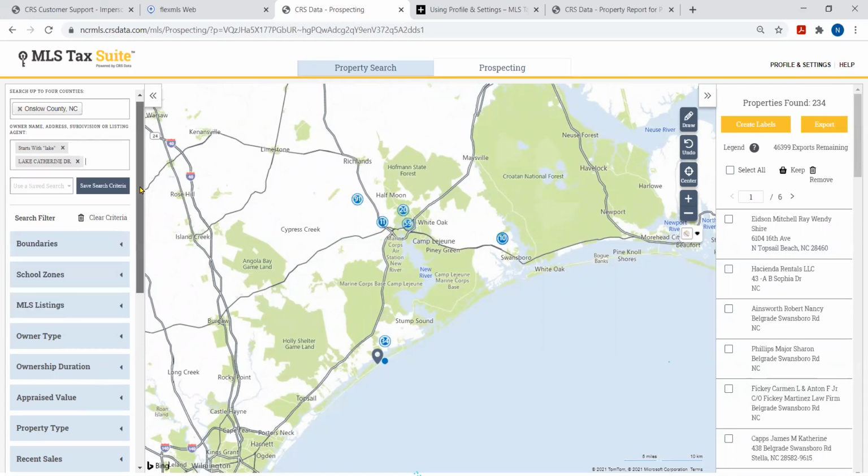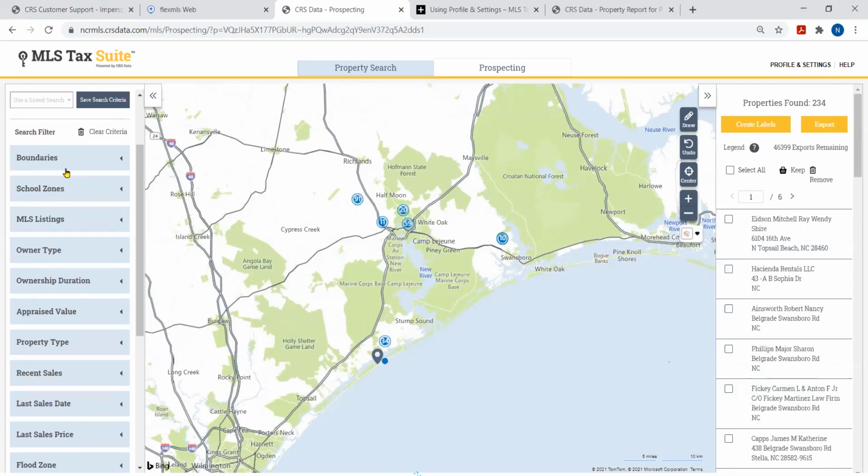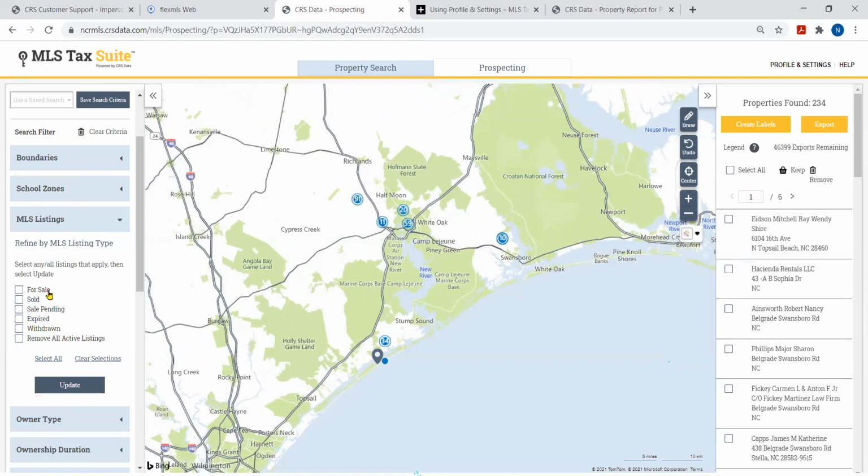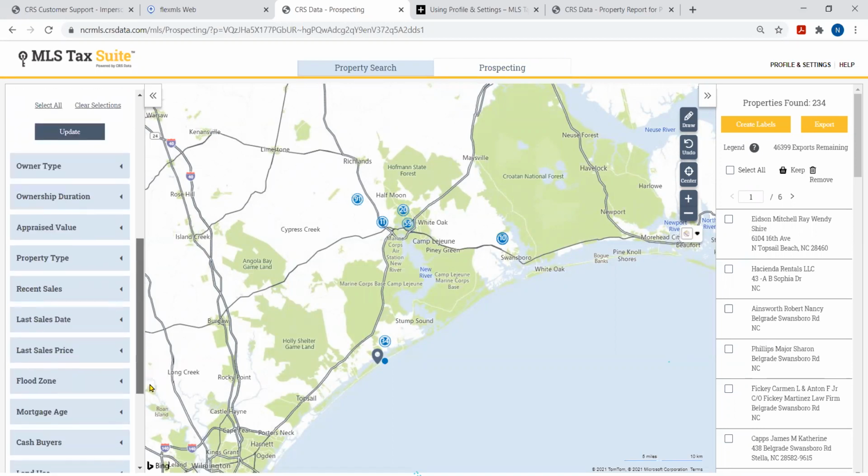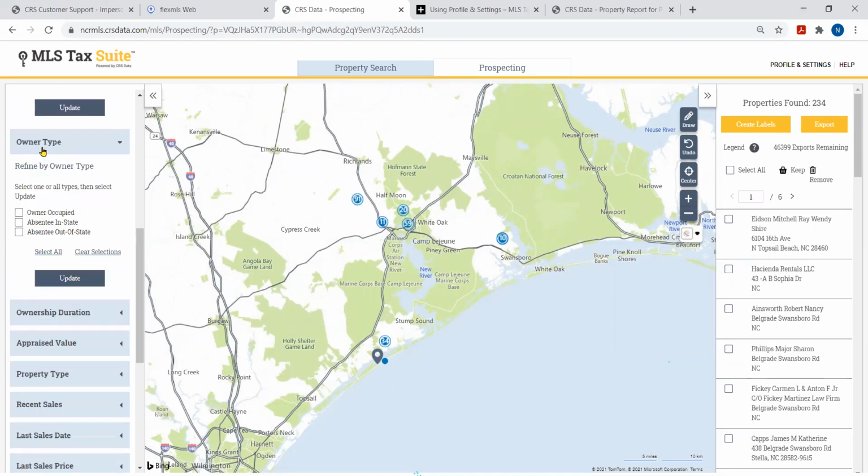Take a tour through the filters. Know that you can add boundaries like zip codes and school zones. MLS listing statuses mean that you have access to the listings and you can navigate through whether or not you want to see all properties that are for sale, or you want to update it from there. It's up to you. What other type of filters? Owner types, whether or not it's absentee owner or owner occupied, in or out of state. Ownership durations, kind of a neat directive to take.